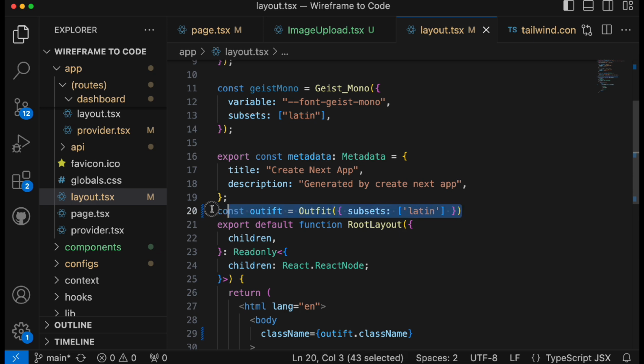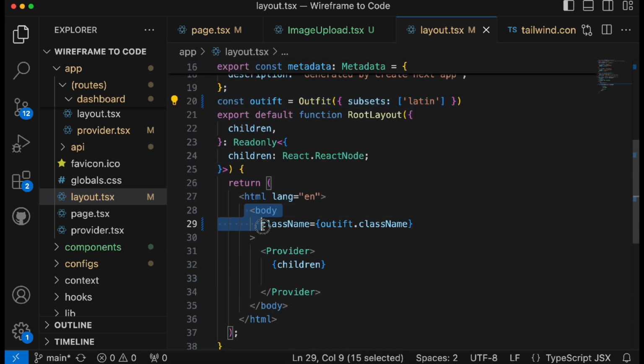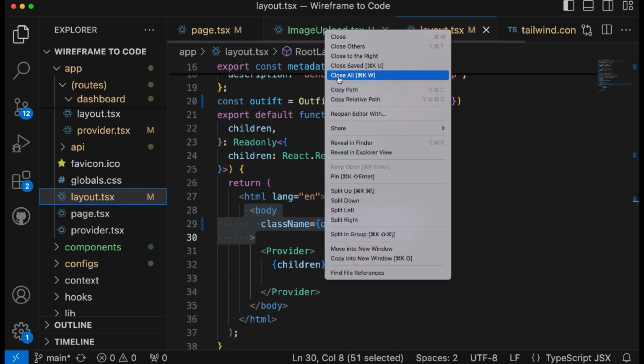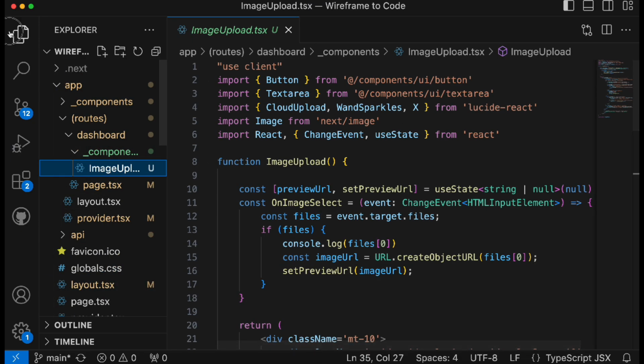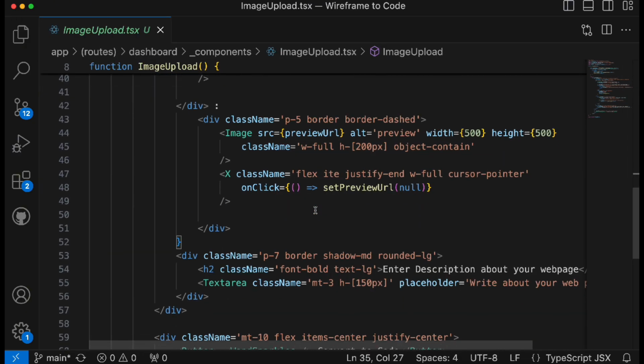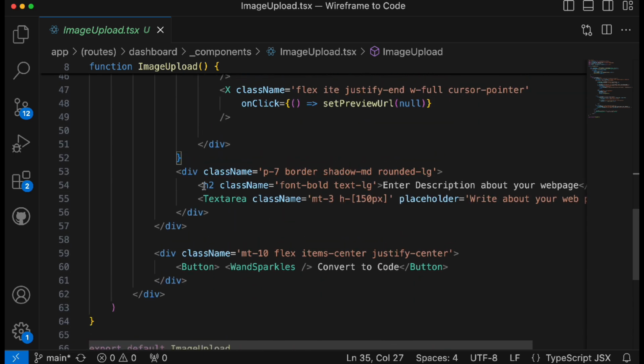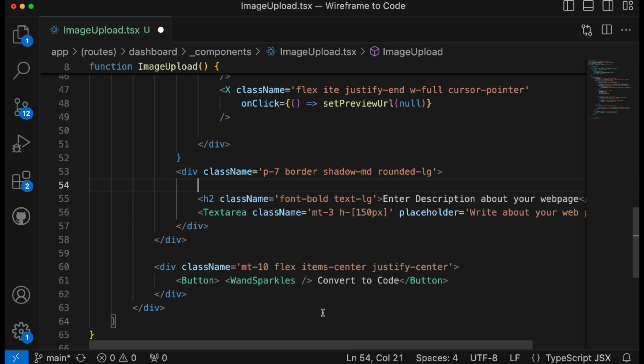Then I initialize this Outfit font, and then inside the body I just applied it. Okay, so it's very straightforward. Now simply go to our image upload component where we added this description div, and just above this text area we can add that drop down.